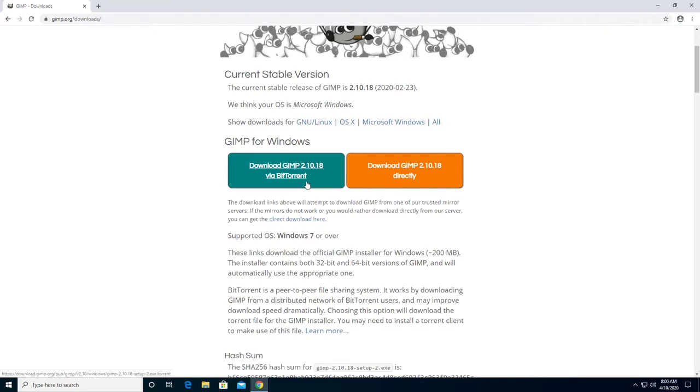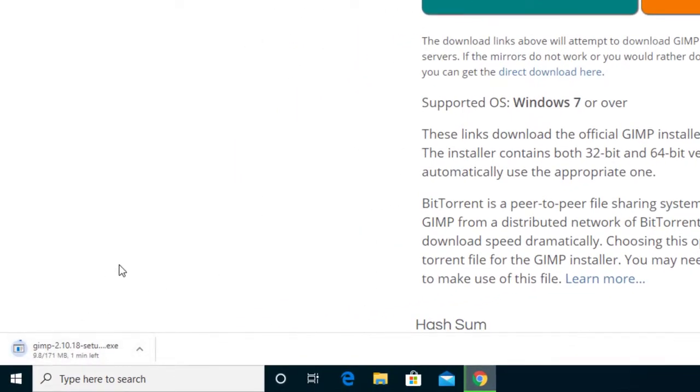And you have the option if you want to download it through BitTorrent, or you can just download it directly. I would just download it directly because it's not a big, massive file. So I'm going to go ahead and click it and let it do its work right there. It'll probably take about a couple minutes. We'll see how long it takes.